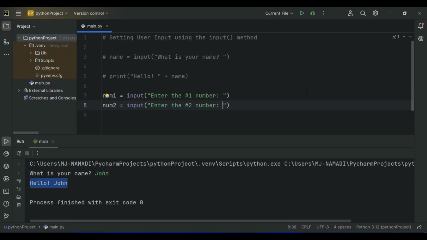Okay, something like this. I'm actually providing a space for readability purposes, so that the input the user is going to be providing will not merge with the prompt.